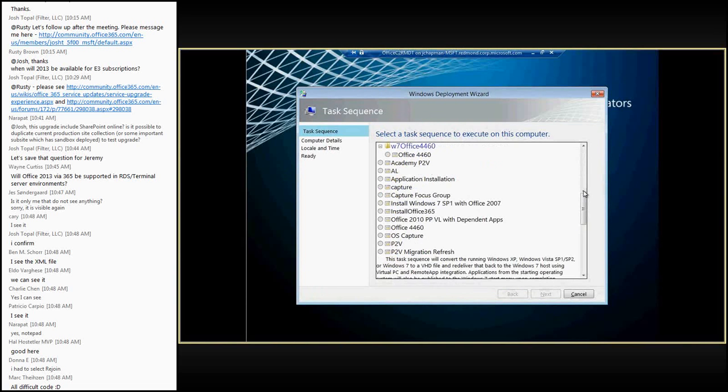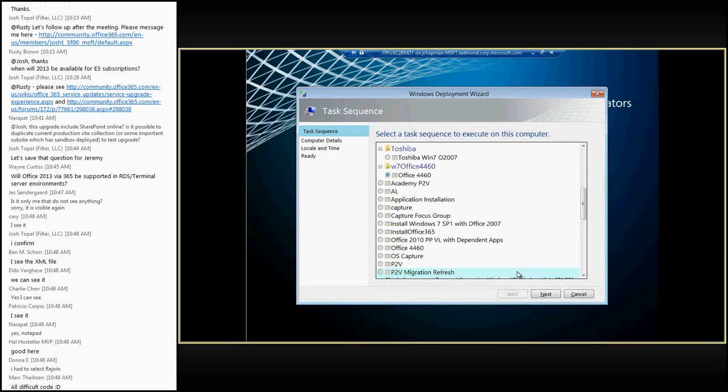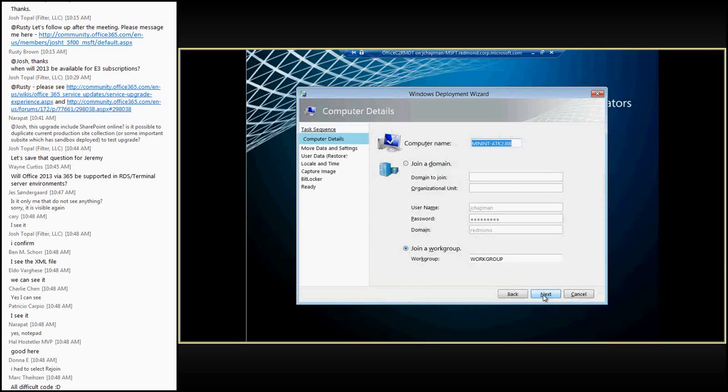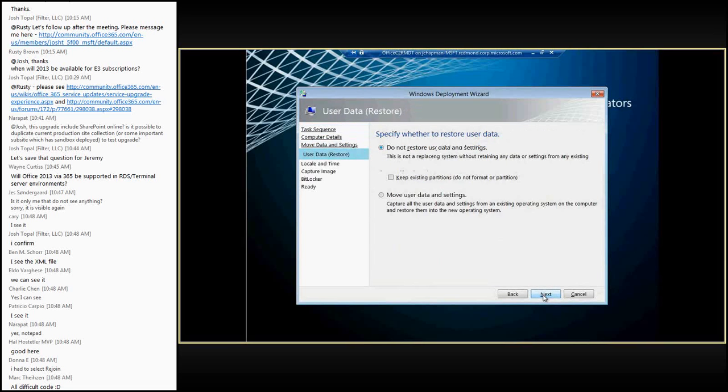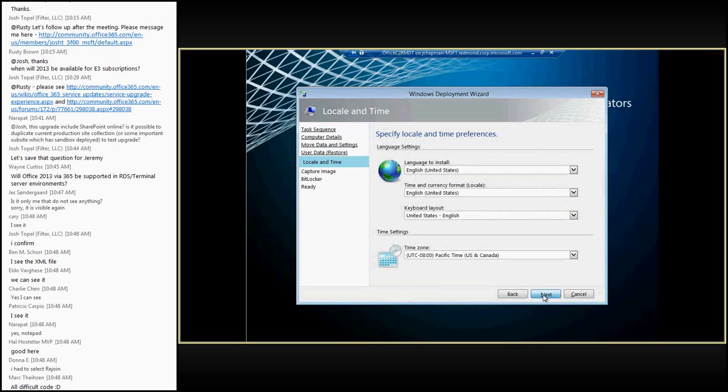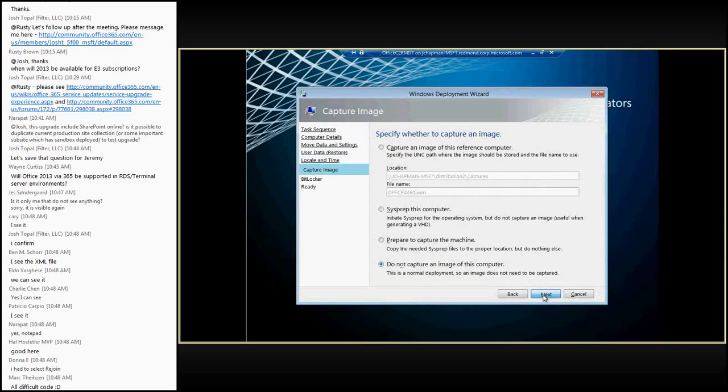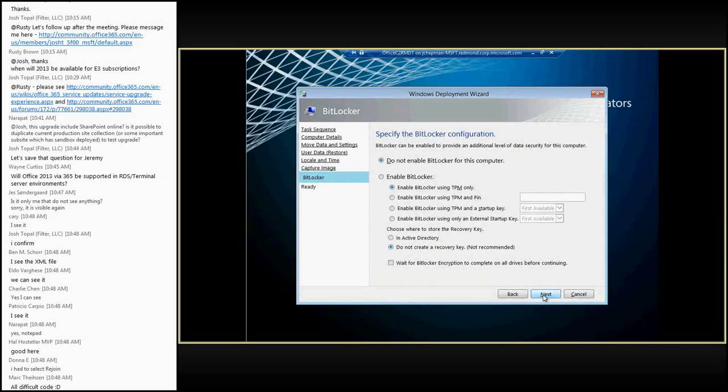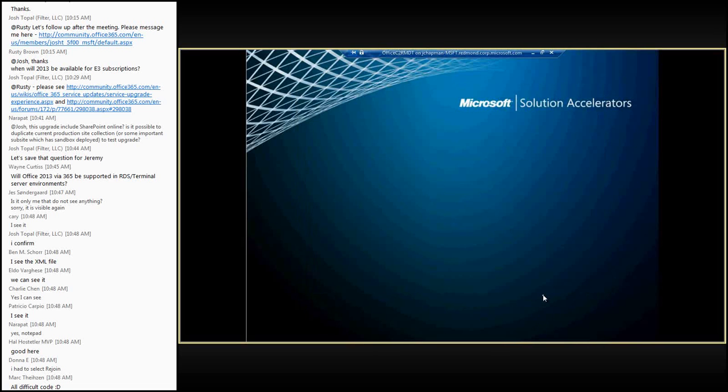So we're going to go down to our task sequence for 4460 that we were just looking at on the deployment server, click through the defaults. We're not migrating any data. We're not restoring user settings. We're not going to capture an image. We're not going to enable BitLocker in this case, and we'll just hit begin.